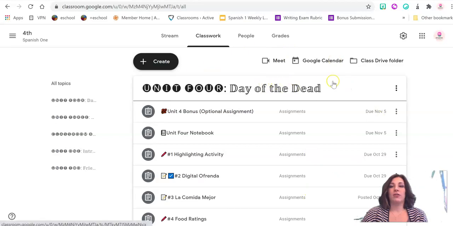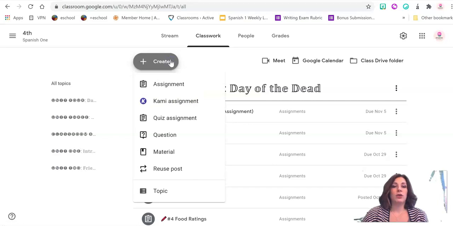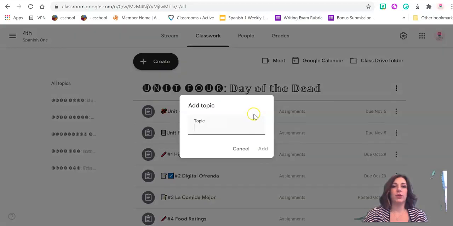We're wrapping up our Day of the Dead unit. So I am going to need to create a new topic for our next unit. That's going to be for Thanksgiving. So it's going to be Dia de Gracias, okay, Day of Thanks or Thanksgiving unit.